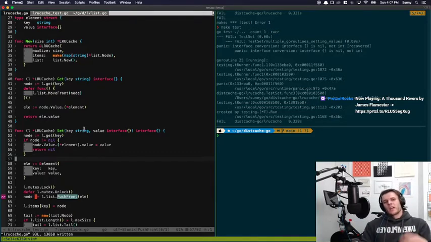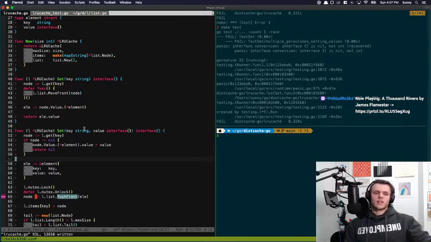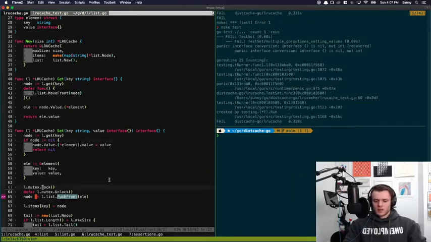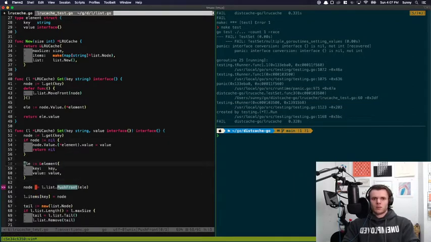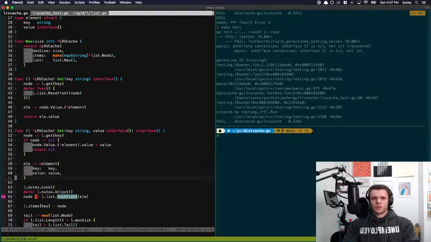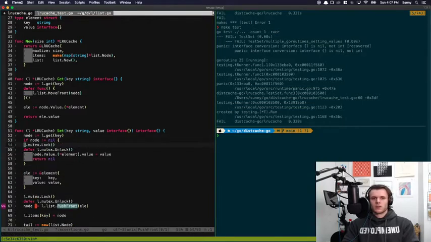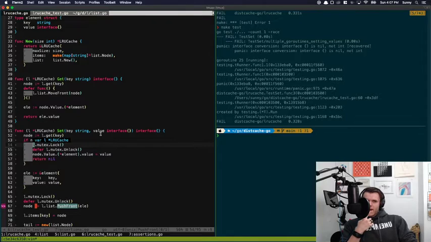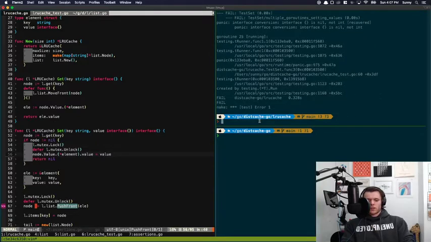Okay, so we have a guard case essentially. If the key already exists, then we're just going to overwrite the previous value. Oh, we should create a lock on this. Do I delete that? I just want to. All right, let's see how that works.